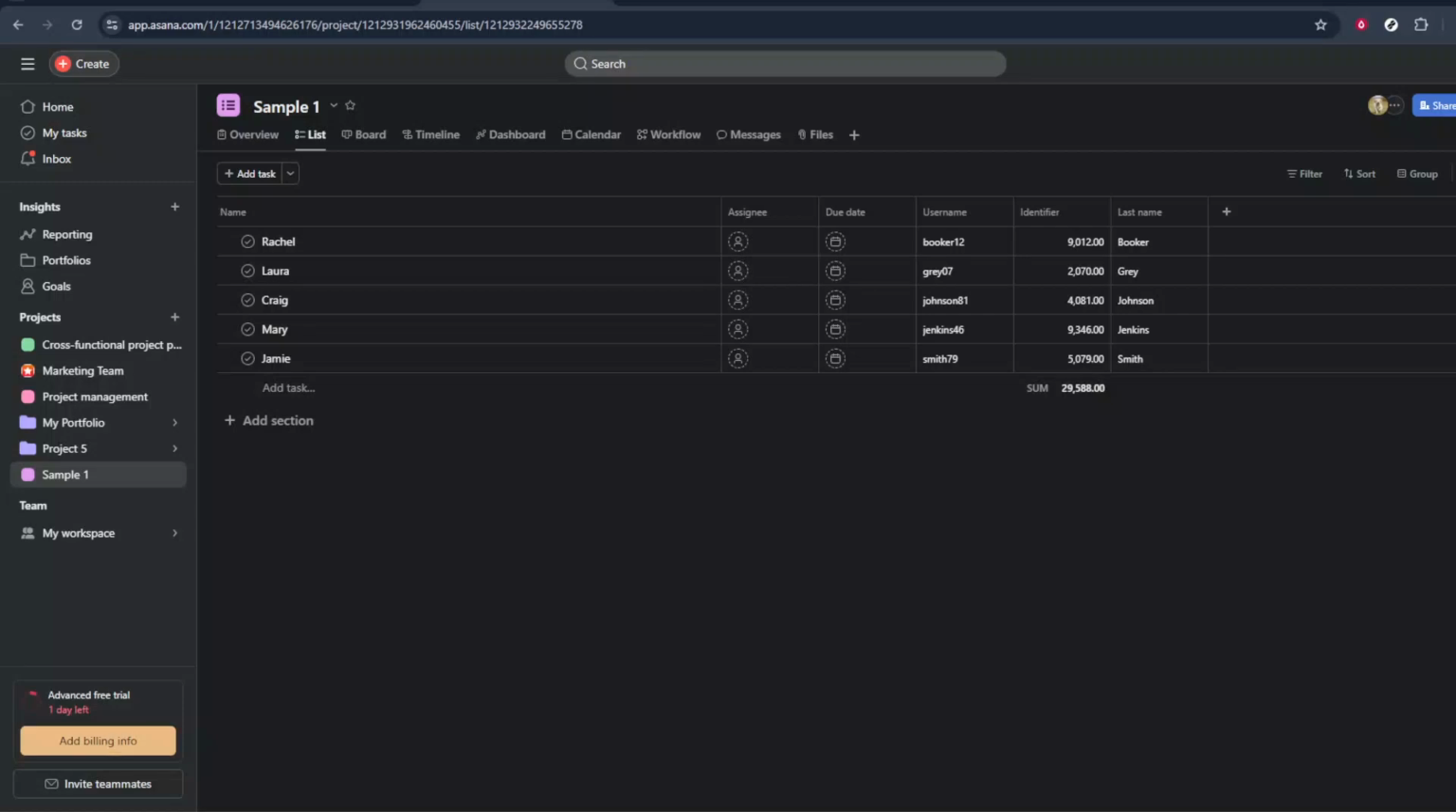In today's video, I'm going to teach you how to export a project in Asana. By the end of this walkthrough, you'll know exactly where to click and what to look for so you can quickly export your project data whenever you need it. Let's start from inside your Asana workspace.